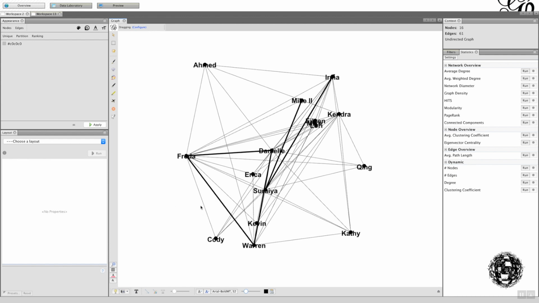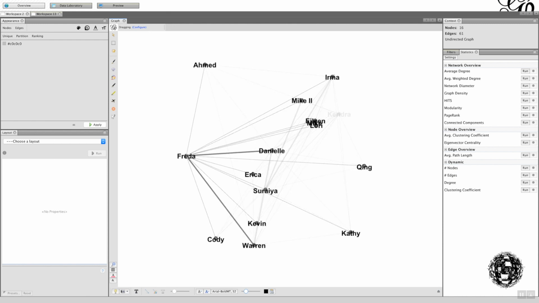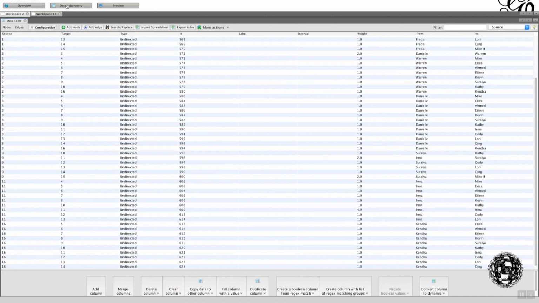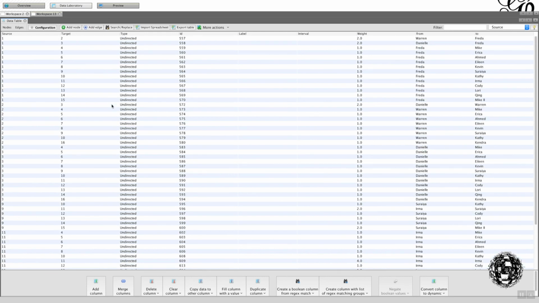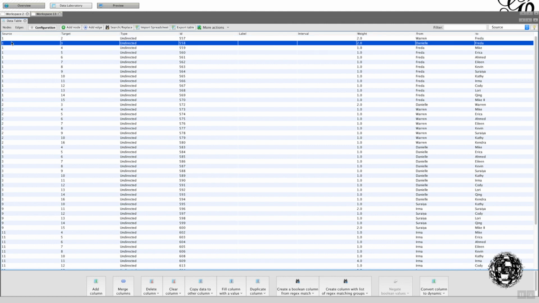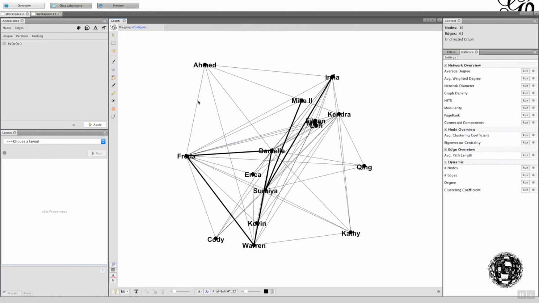Now, you can see that the lines are of different sizes. So these here are stronger than these. If we look at Frida to Warren and Frida to Daniela, why is that stronger than Frida to Ahmed? Well, the reason is, if I go back to the data laboratory, you can see Frida and Daniela are both two. So that is the reason. It's the weighting that has caused the increase in size of that particular line.